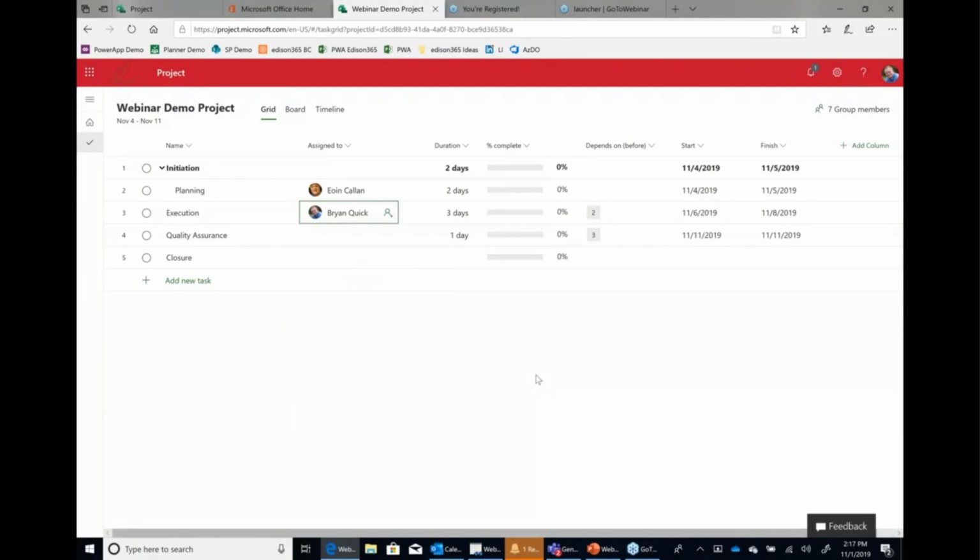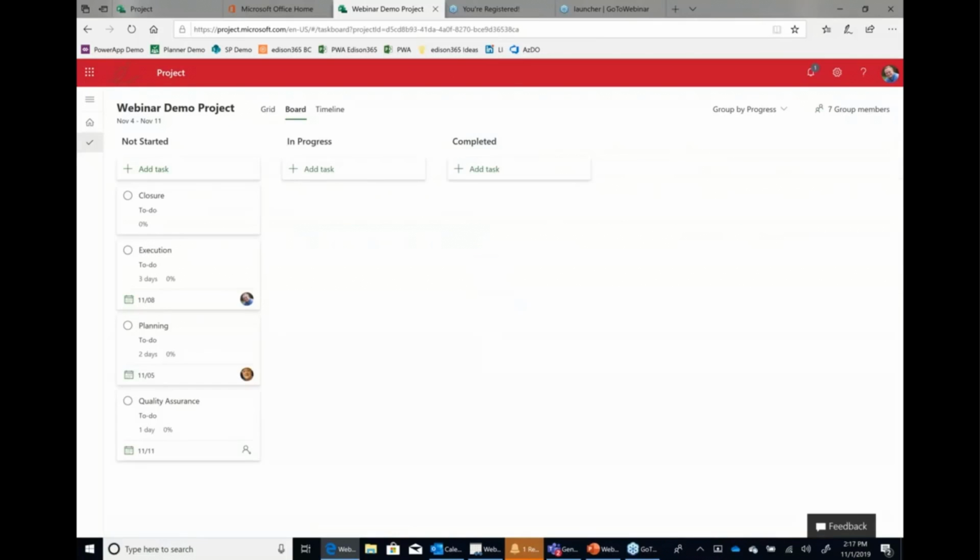Now, what's cool about the new Project for the Web is not only how easy it is to use, but how well you can visualize it in other ways. So if I have a task board, for example, I have one click and I get to the task board. If I want to see things that way, I can go ahead and add things to the board and move them from not started to in progress. That makes it 50% done. If I want to move something to completed, I go ahead and do that visually as well.